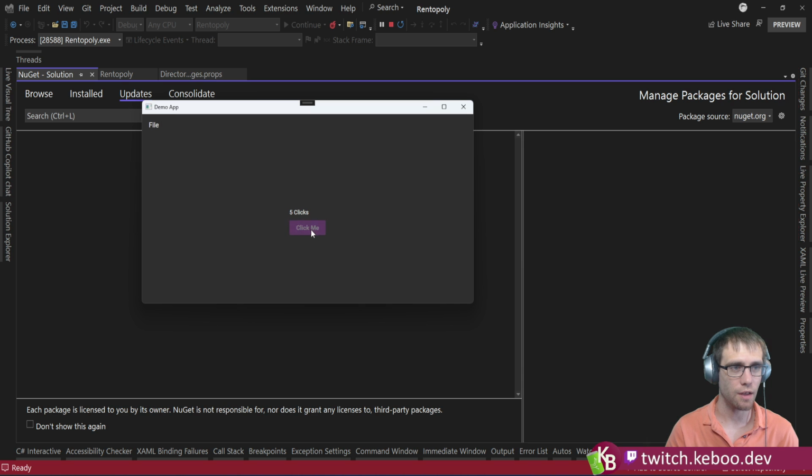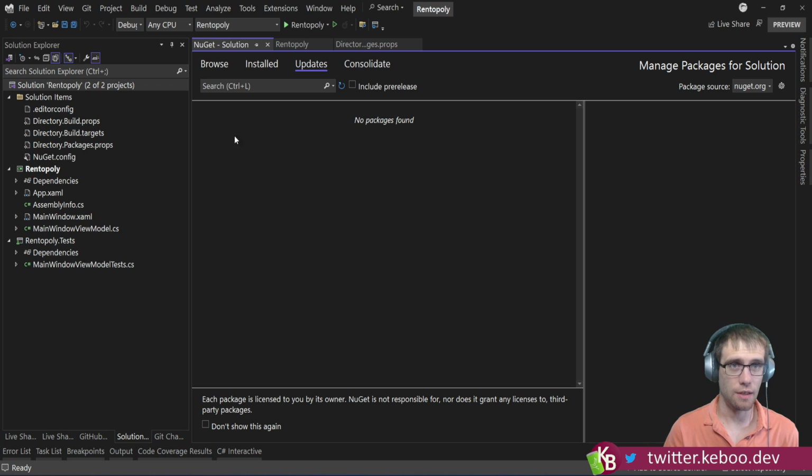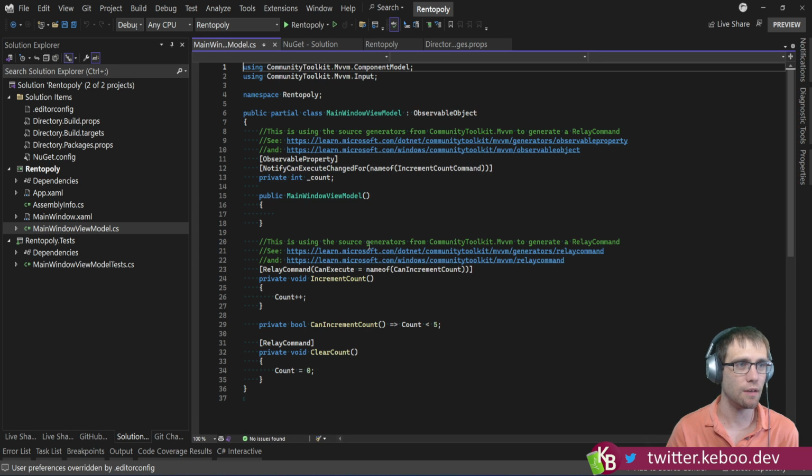So File, it's got a Clear, Count, and an Exit. We can click, click, click, click, click. When we get to 5, it disables the button. Clear it, we go back. File, Exit. That's the sum total of what you get in the template. Simple enough to be easy to understand, complicated enough to where we can have some logic and whatnot built in.